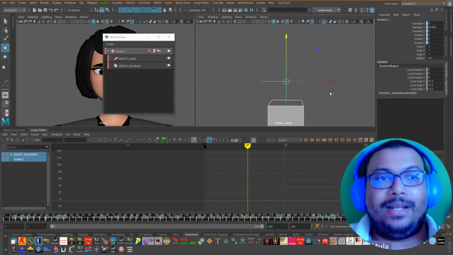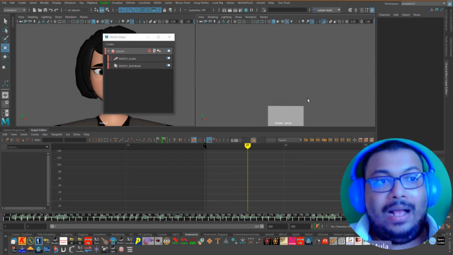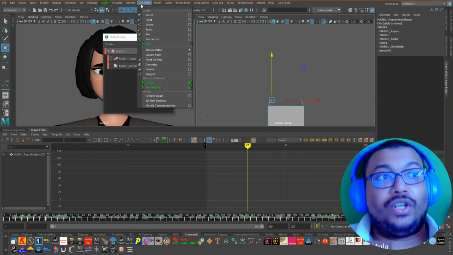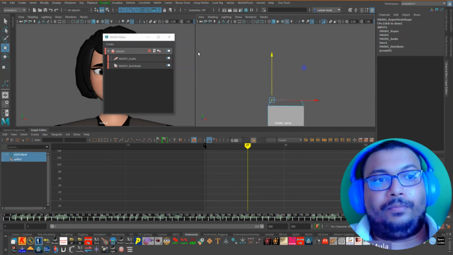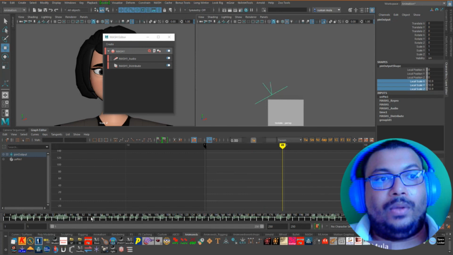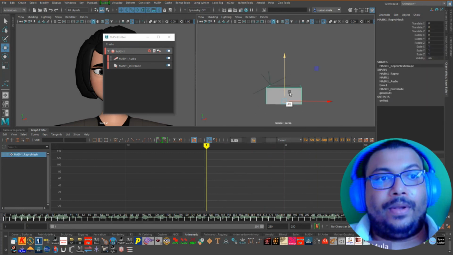So for that, what I like to do is select any vertex point and go to the constraint option. I create the rivet. You can make it a little bigger. Now you can see this rivet is moving with this. That's my point.